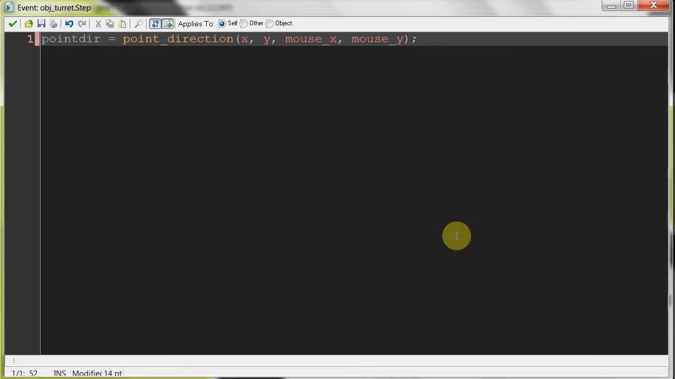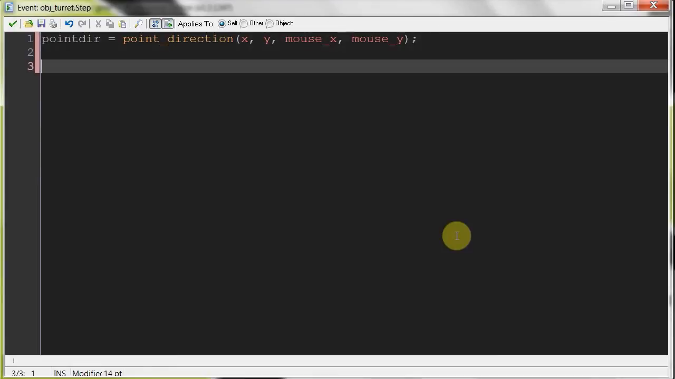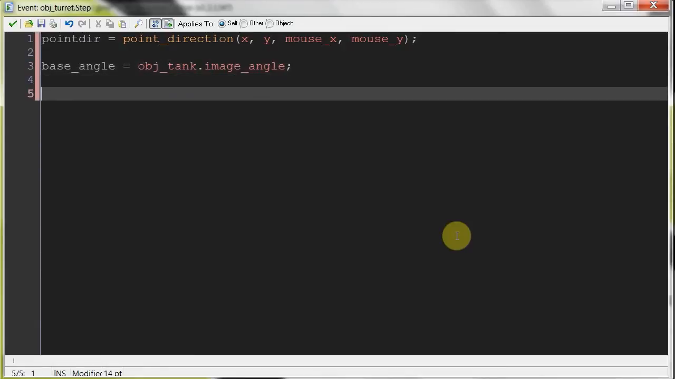Alright, we're also going to take into account the smooth rotation, so that's also going to be popped up in here. Firstly, we're going to get a base angle. This is going to be the angle of the tank base. So we're going to say object tank.imageAngle, because remember we need to work out how much the turret can move to the left and right with respect to the current angle of the base. So once that's in there, then we're going to find the difference between where we want to aim and the base angle, and then we're going to limit it.